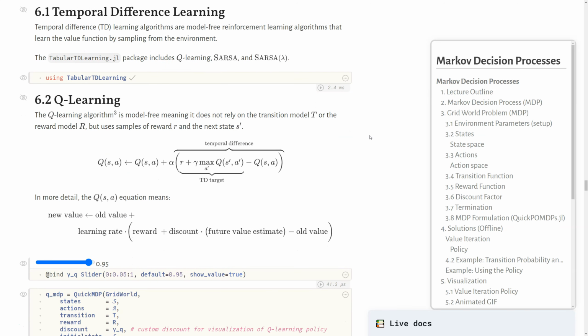So a certain set of algorithms that fall under the reinforcement learning umbrella are called temporal difference learning algorithms, or TD learning algorithms. They're model-free reinforcement learning algorithms. When I say model-free, I mean they don't use the transition model and the reward model directly. They just deal with experience of actually sampling something from the environment itself. One of these algorithms, called Q-learning, is an example of this model-free approach.